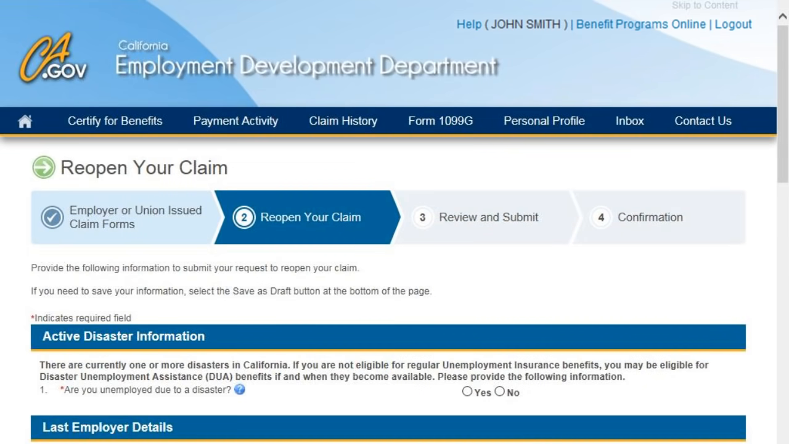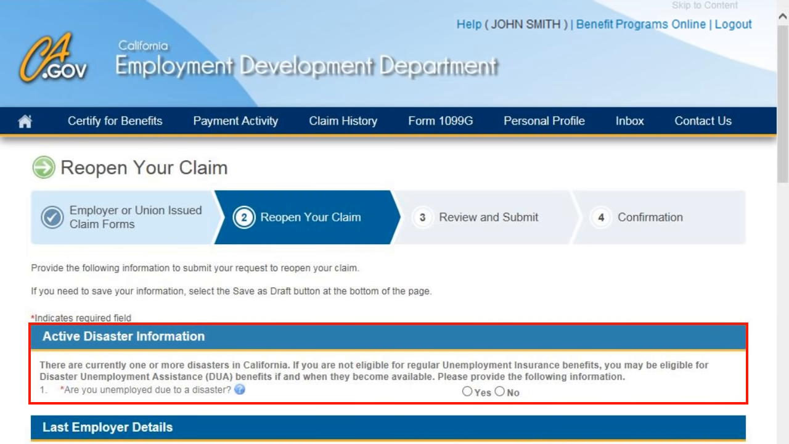You will be asked a series of questions about your most recent employment, last employer, and some eligibility questions, such as the first question, which asks you if you are unemployed due to a disaster. This question is asked to determine if you are eligible to receive disaster unemployment assistance benefits, if and when they become available.